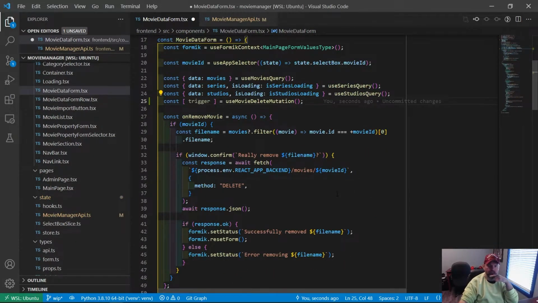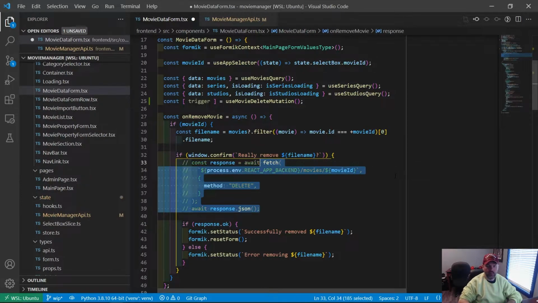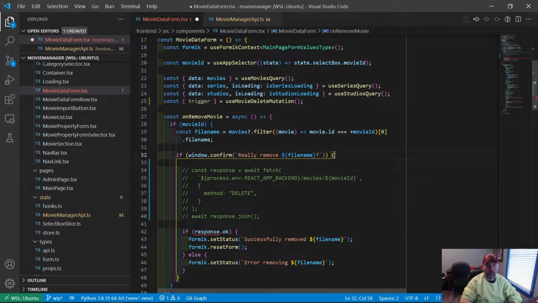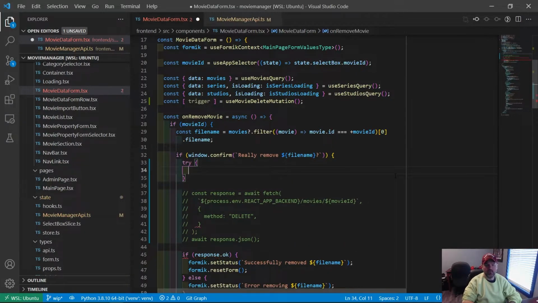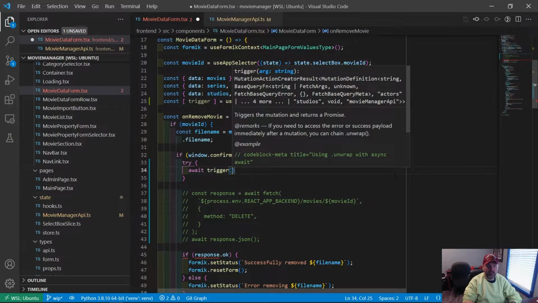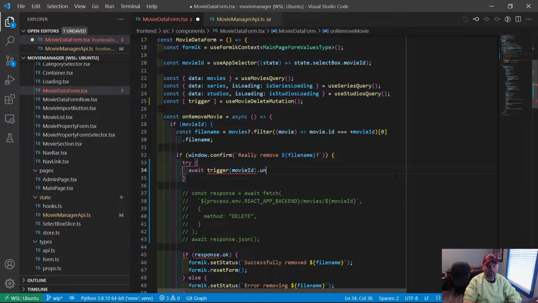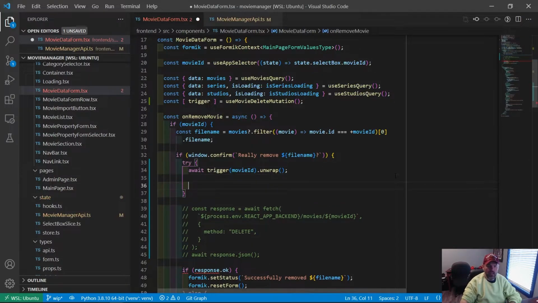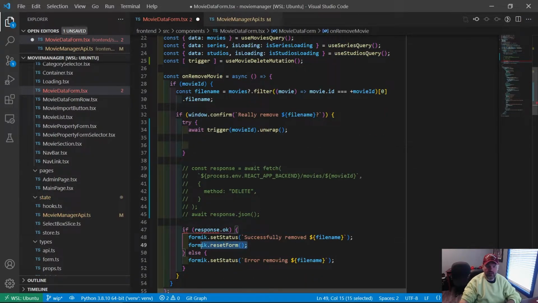So what do we have here? So if we have a movie ID, we get that. We confirm it's the right thing. We try to delete it. Okay, we don't need to do that anymore. So instead, what are we going to do? Let's do our try catch again. So this time, we don't need the data because we're not getting anything back from this function. It just returns a message, and we don't care about it. All we care about is that it succeeded. So we'll simply say, await trigger. It takes the ID, which is a movie ID, and then we're going to unwrap that. All right, so that should be good for that. And if we made it here, then we can do these things.